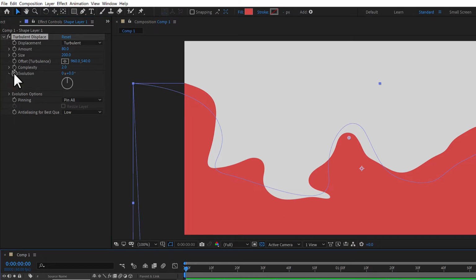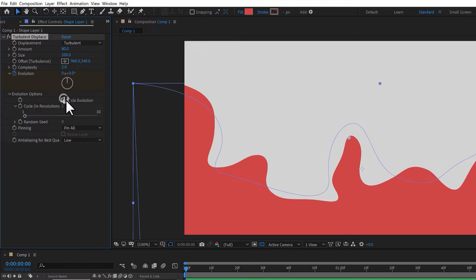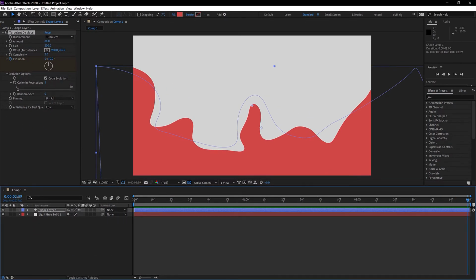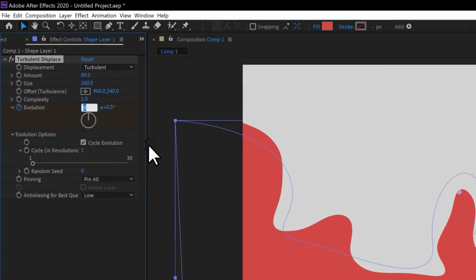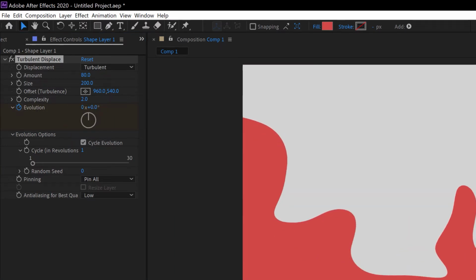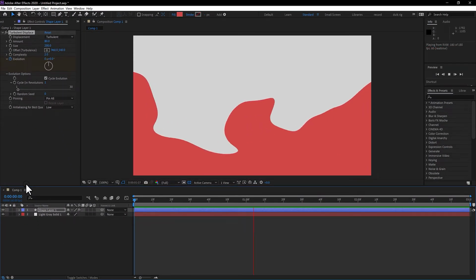In the evolution, click on the stopwatch to make a keyframe on the first frame of the composition, and click on cycle evolution under the evolution options. Now this creates a loop, one loop, as you can see here. Go to the end of the composition and change the value of the evolution to 1. So now we have a loop. If you preview, you can see that it's a seamless loop.